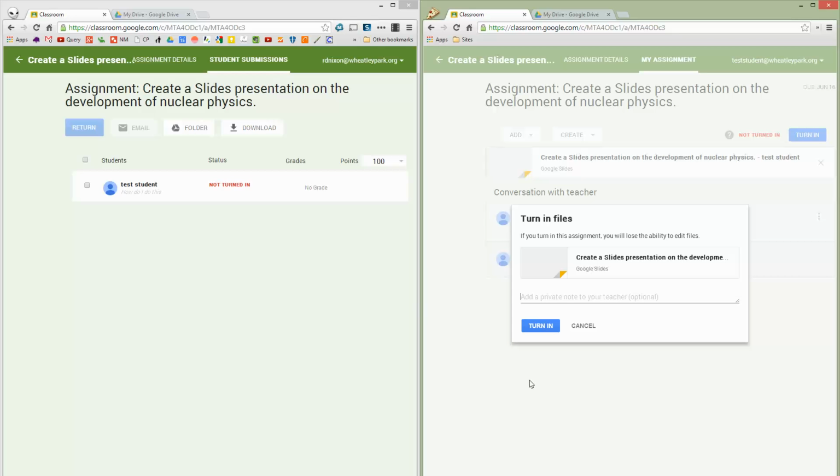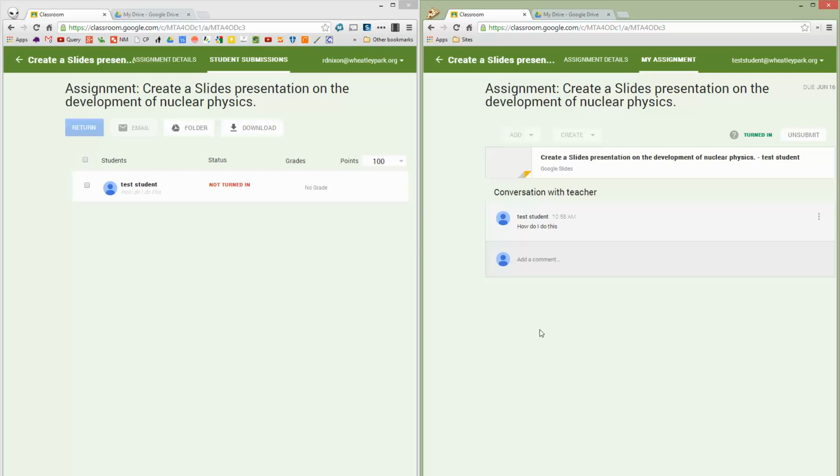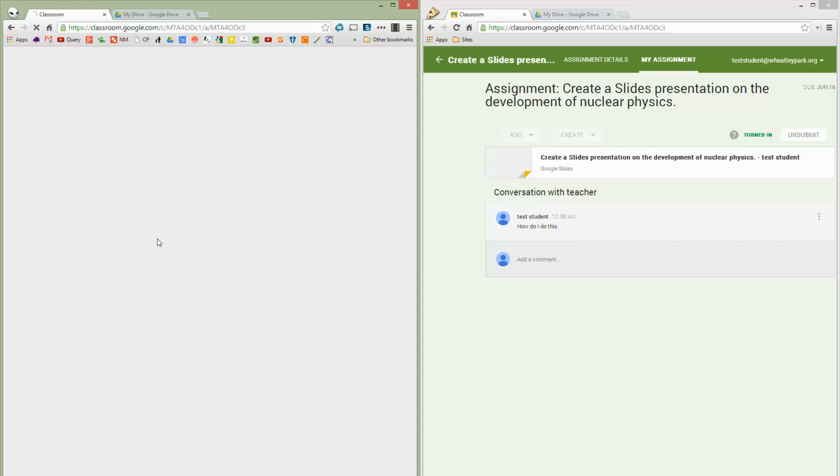There is the option of adding a note to the teacher, and the student can add multiple documents here, it doesn't just have to be one. And click on turn in. At the point at which the student turns it in, this now becomes read-only for the student, and it becomes editable by the teacher. It turns the owner of the document into the teacher. Let's see how this looks.